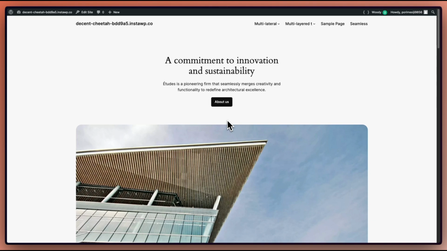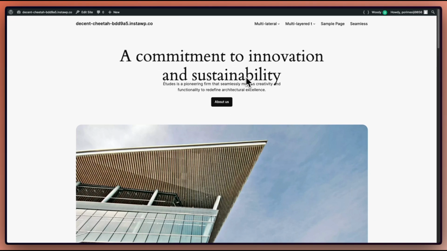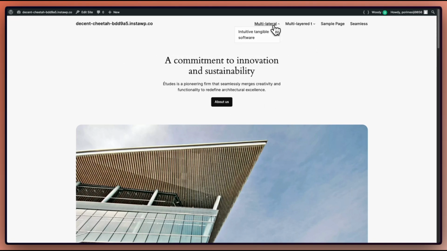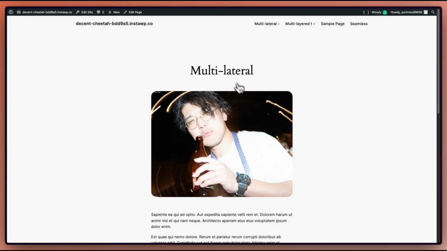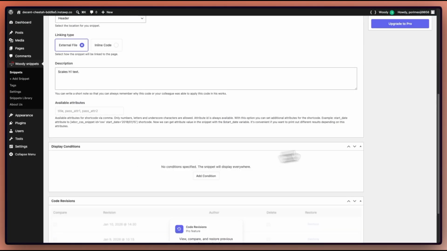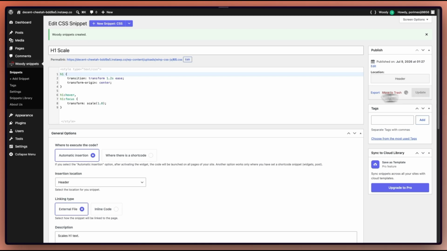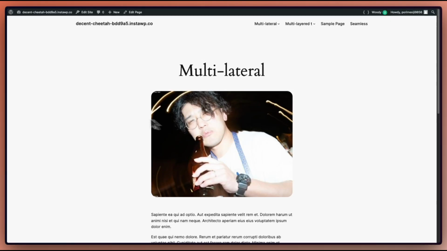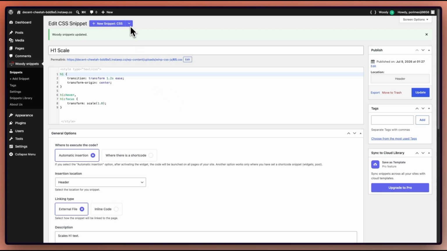On the front page, if we hover over our title, which is our H1 text, it now scales up. On a different page, we'll see that it doesn't. However, if we jump back to Woody Snippets and remove this display condition and update, we'll go back to the blog post, refresh and hover, and see that it now scales.